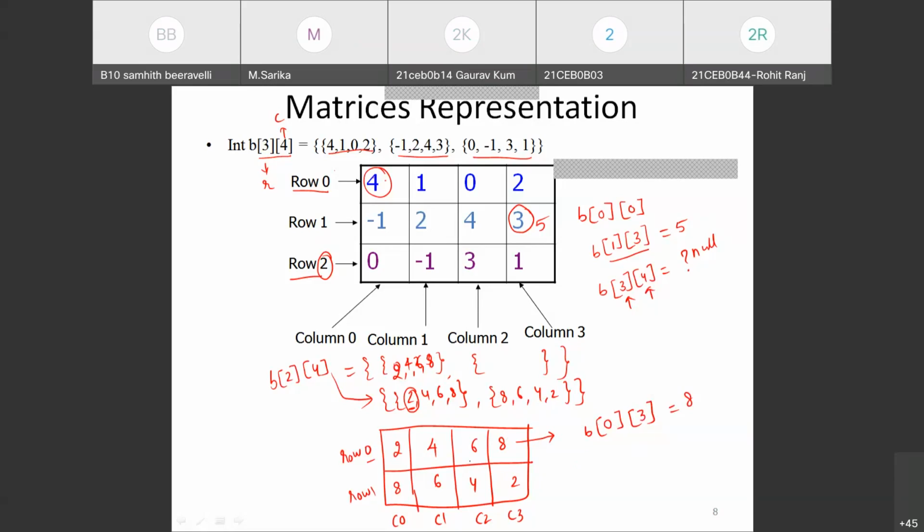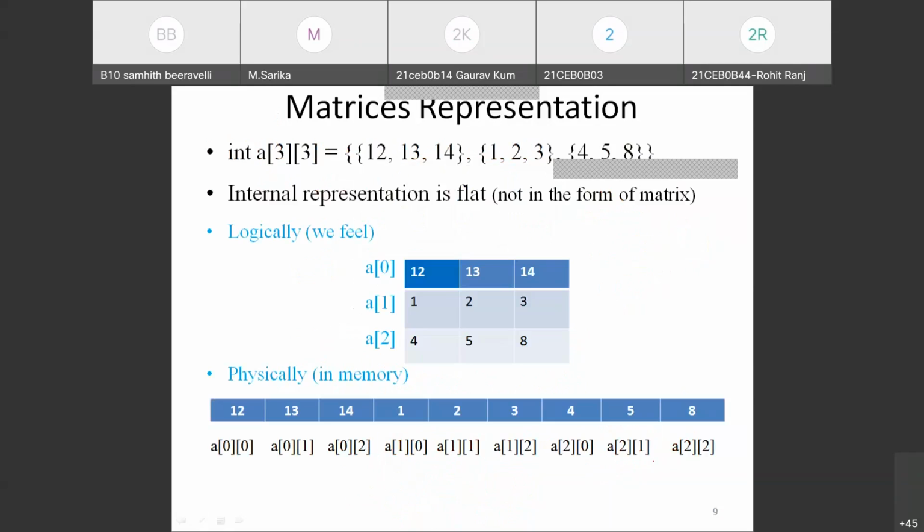Now can you tell me 6? This 6 is row 1, column 1. So I hope everyone is clear with this representation. Shall we go to the next slide then? If you are clear with this only, you can work with matrices. Otherwise, it will be a problem for you. Fine?